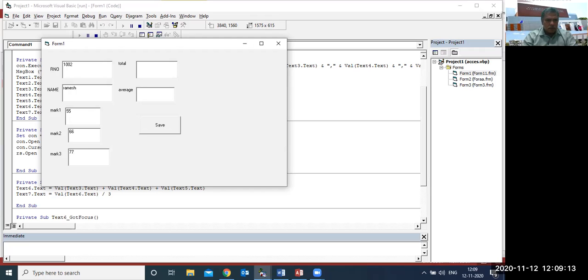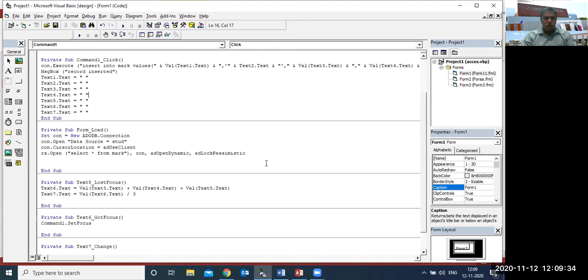66, 77. Okay. Now you just enter into total, the user cannot enter the... Okay. Card inserted, it is cleared. Okay. Now our first part is over.